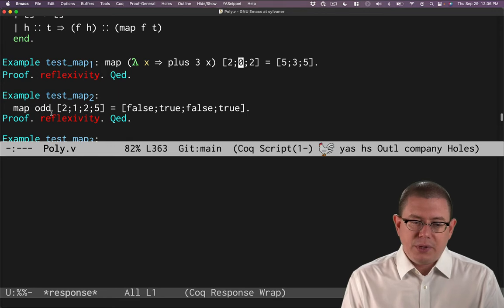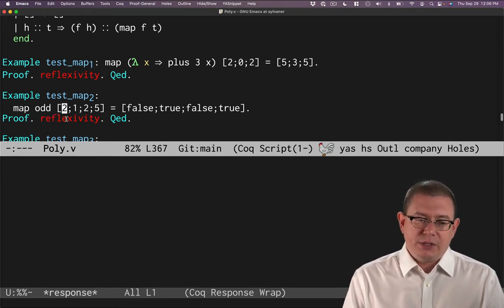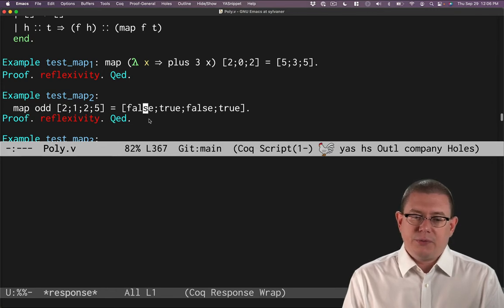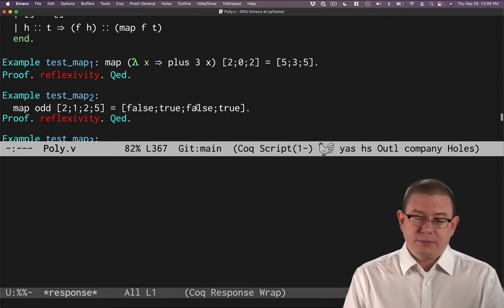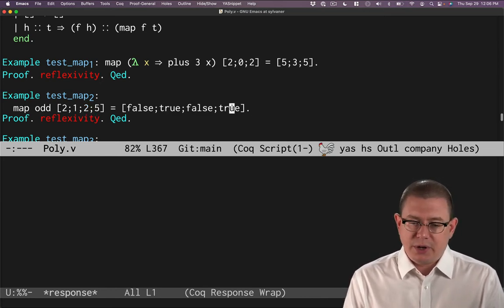Here's another example. Suppose you map odd through 2, 1, 2, 5, right? So is 2 odd? No, it's even. So the first element of the output list is false. But 1 is odd, so we get true. 2 is again odd, even, sorry, so we get false. And 5 is odd, so we get true.